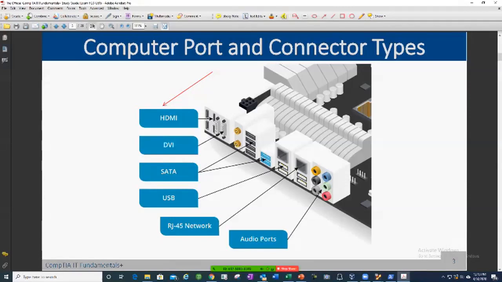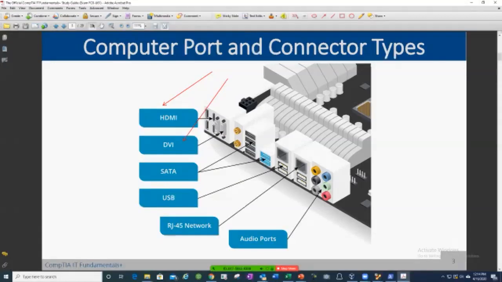Another connector type that is still used a lot is the DVI. Dell and HP use that a lot. So that's another connector that you're going to see in some computers. This motherboard also has some SATA connectors here in the back to connect hard drives and stuff like that. Not very popular for connecting external devices, because the more popular interface for this kind of thing is USB.